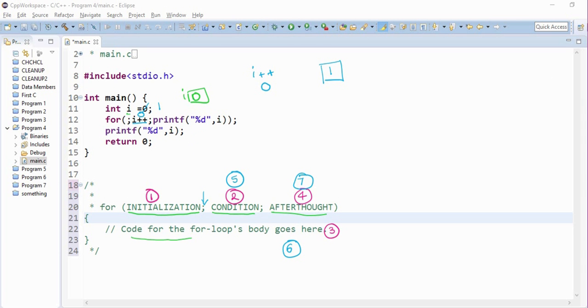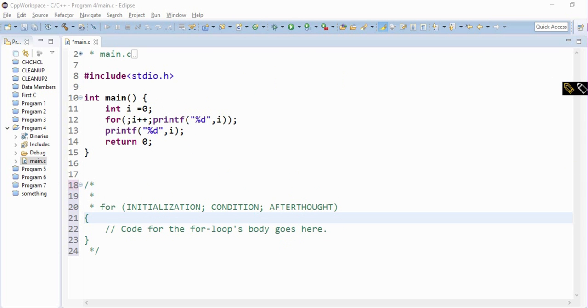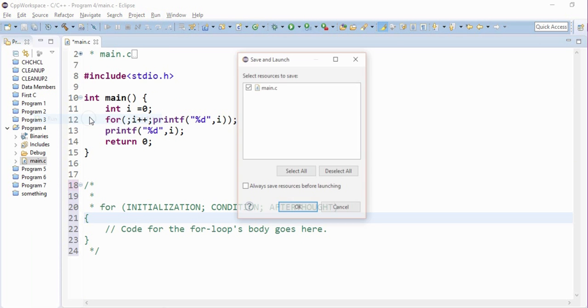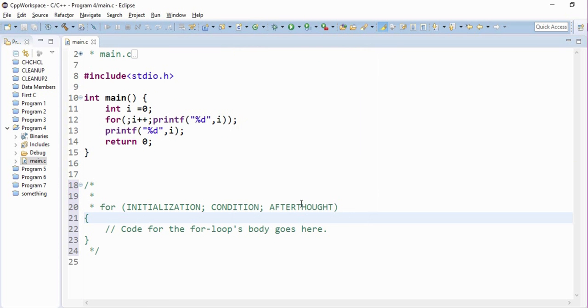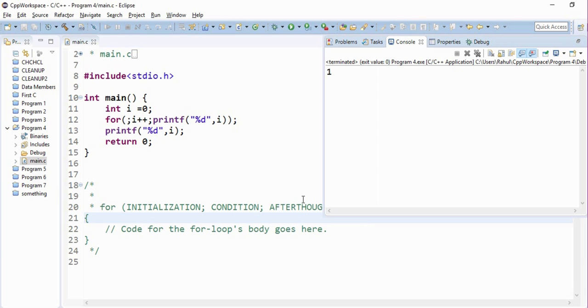So let's check whether we have traced it right or not by executing it. Run. Yes, we have got the correct result.